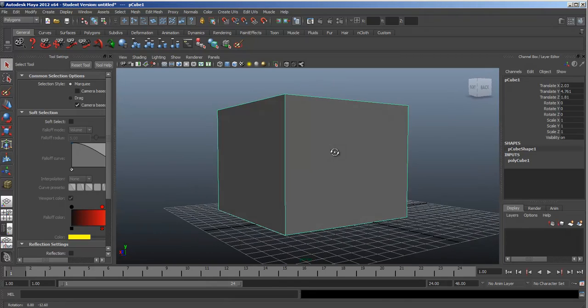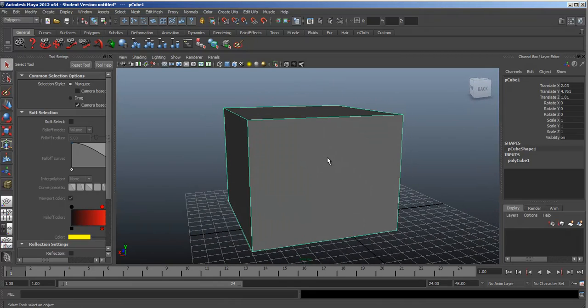Now, what we're going to be doing is using a cube in our next tutorial to create the leg of our table. Some of the tools we're going to be using is the Insert Edge Loop tool. What that allows us to do is cut or add another subdivision in the center of our cube.